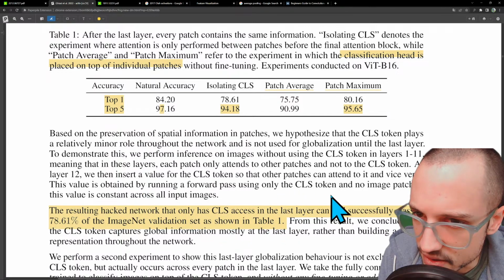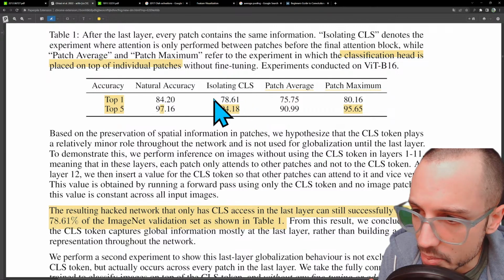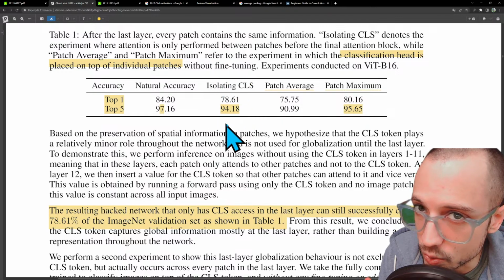Okay, so here they're messing with this class token and not passing it in until the very end. It's a weird architecture, and they're showing that even with this weird architecture they can still get a relatively high score.